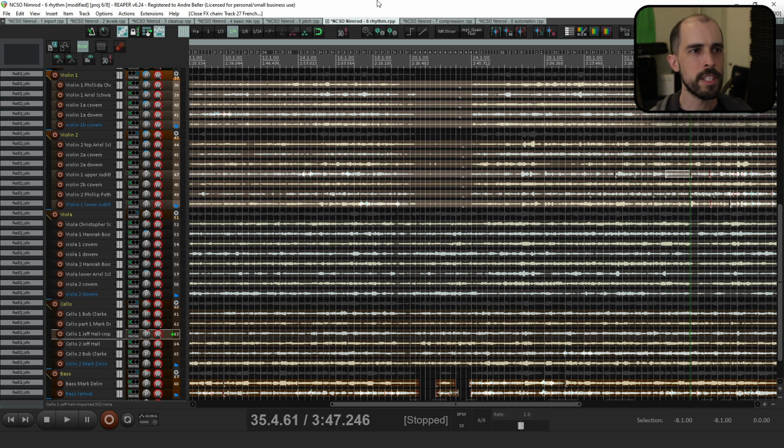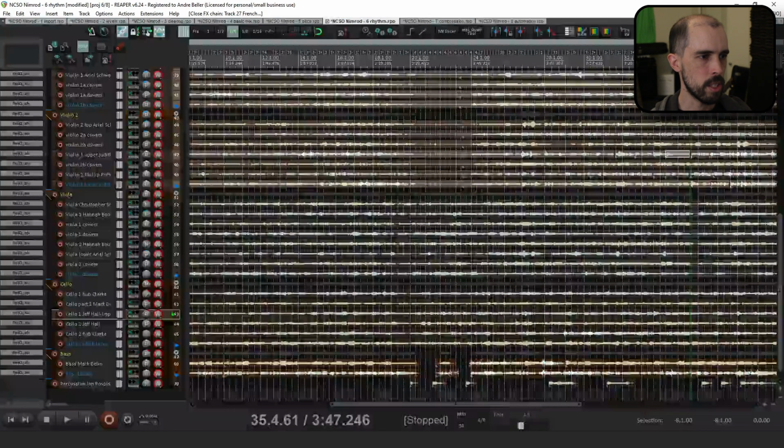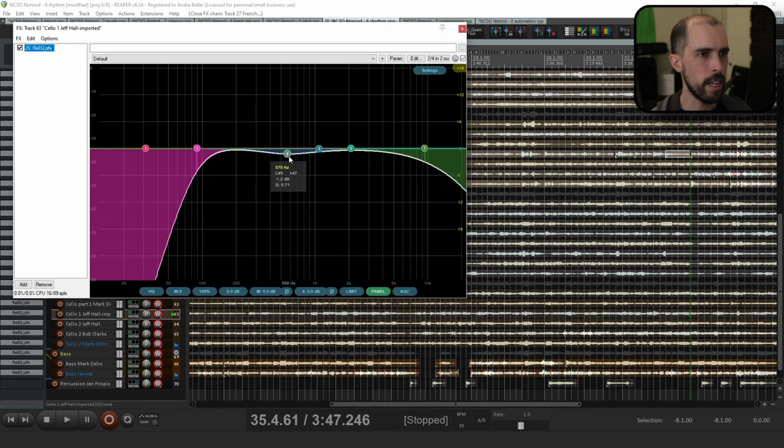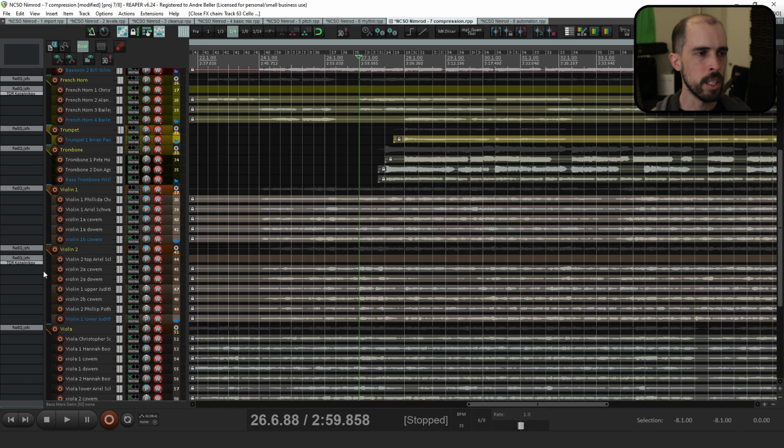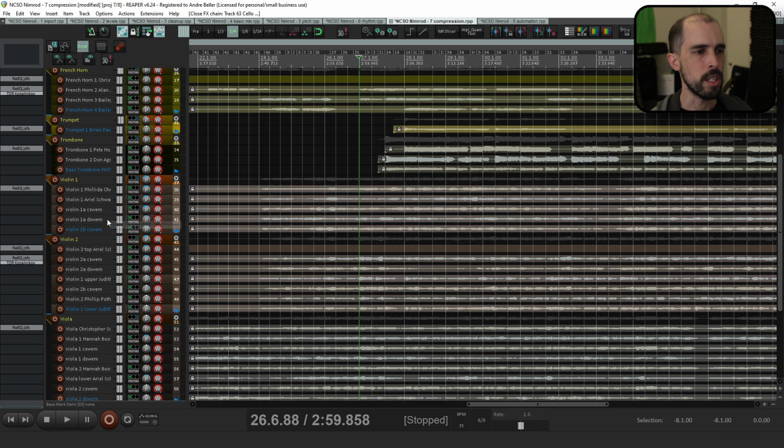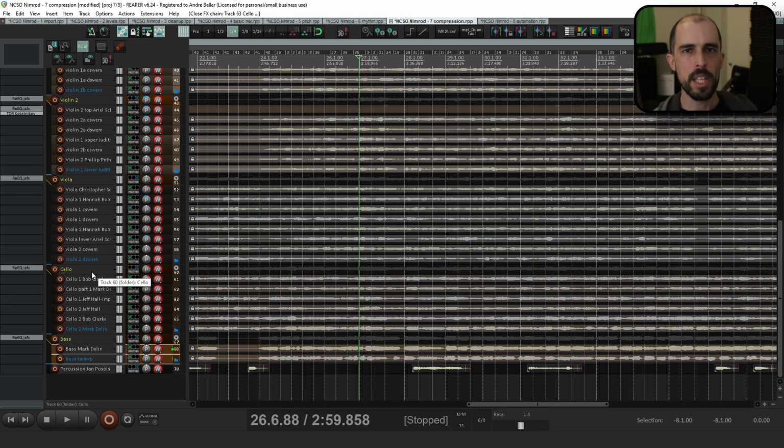Now, I forgot to save a separate version of my stuff because I see my corrective EQ here, and I see a little bit of extra EQ moves like mixing EQ. But when I jump into my next session, all my EQ's gone. It's because it's frozen.